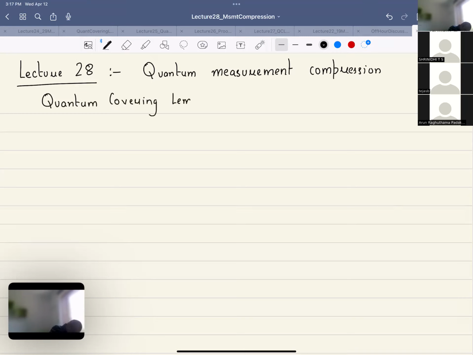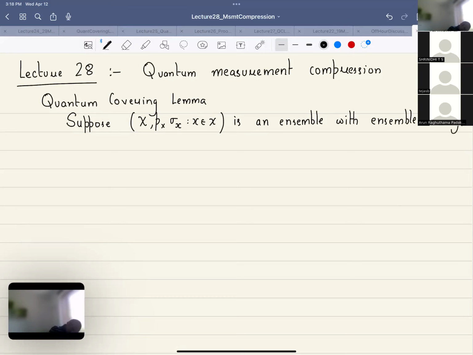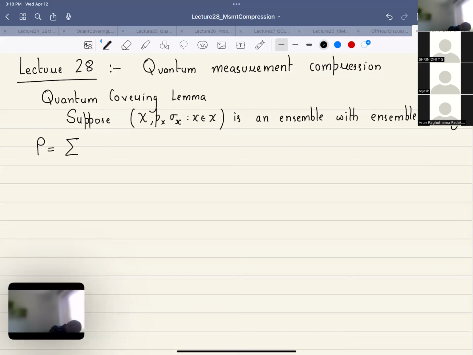Lemma. Okay, I'll state it very precisely. So suppose {p_X(x), sigma_x} is an ensemble with ensemble average rho equal to summation p_X(x) sigma_x, for every eta greater than 0.